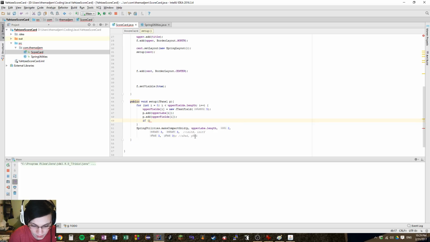If, I'm going to say if upper fields index I, actually we don't even need to say that. If I equals, see there is 9 of them, so we want 6, 7, or 8.